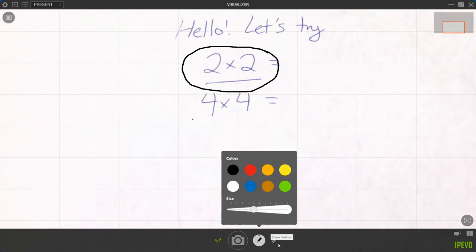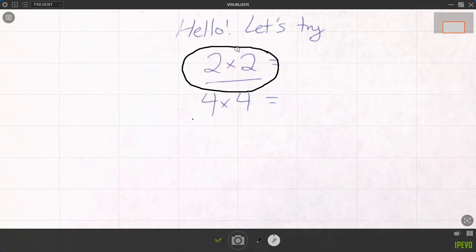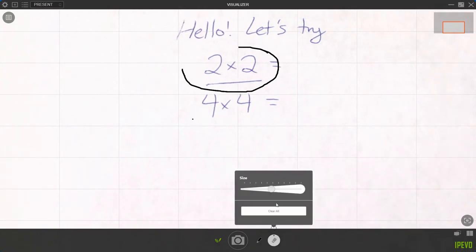If you want to get rid of this, you can click on the eraser, which is right next to the pen, and you can go ahead and go in and erase it. To make this a little bit easier to erase, you can go back to the eraser. You can make the size larger or smaller in order to make the eraser just a little bit easier to use. So as you can see there, the IPEVO Visualizer gives you a ton of different options within the software to change it depending on your needs.